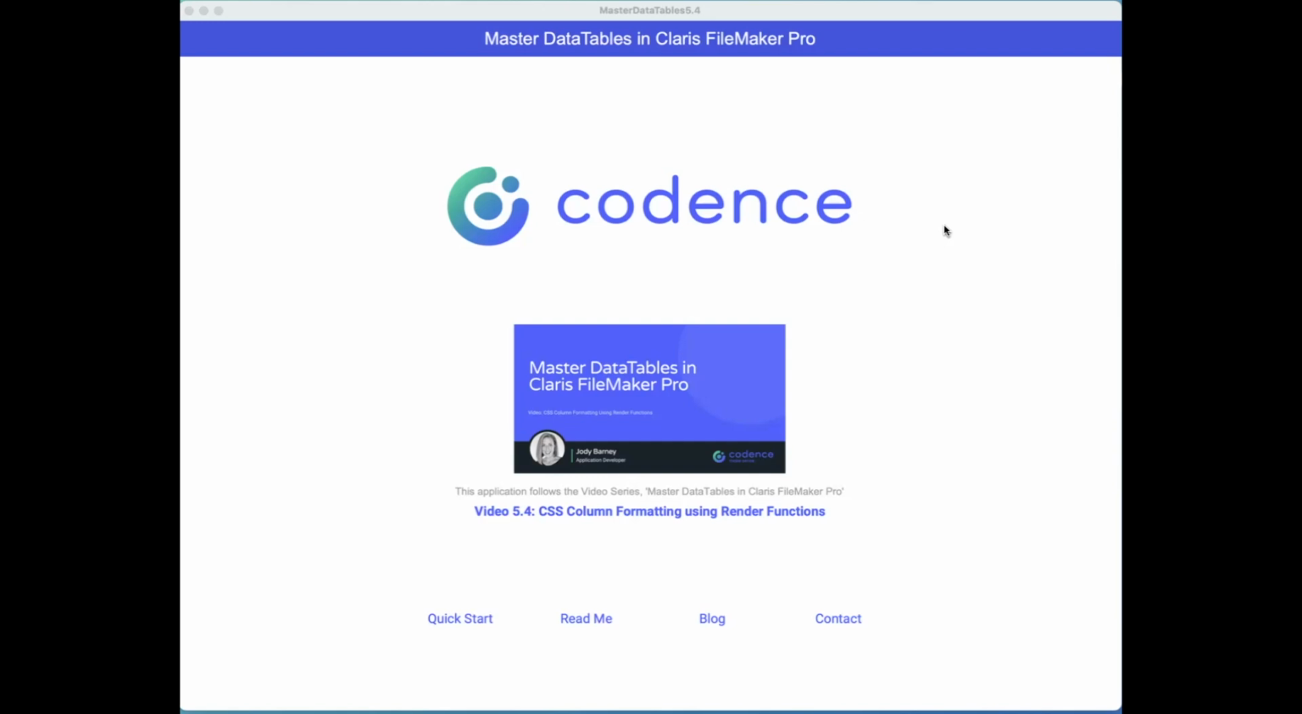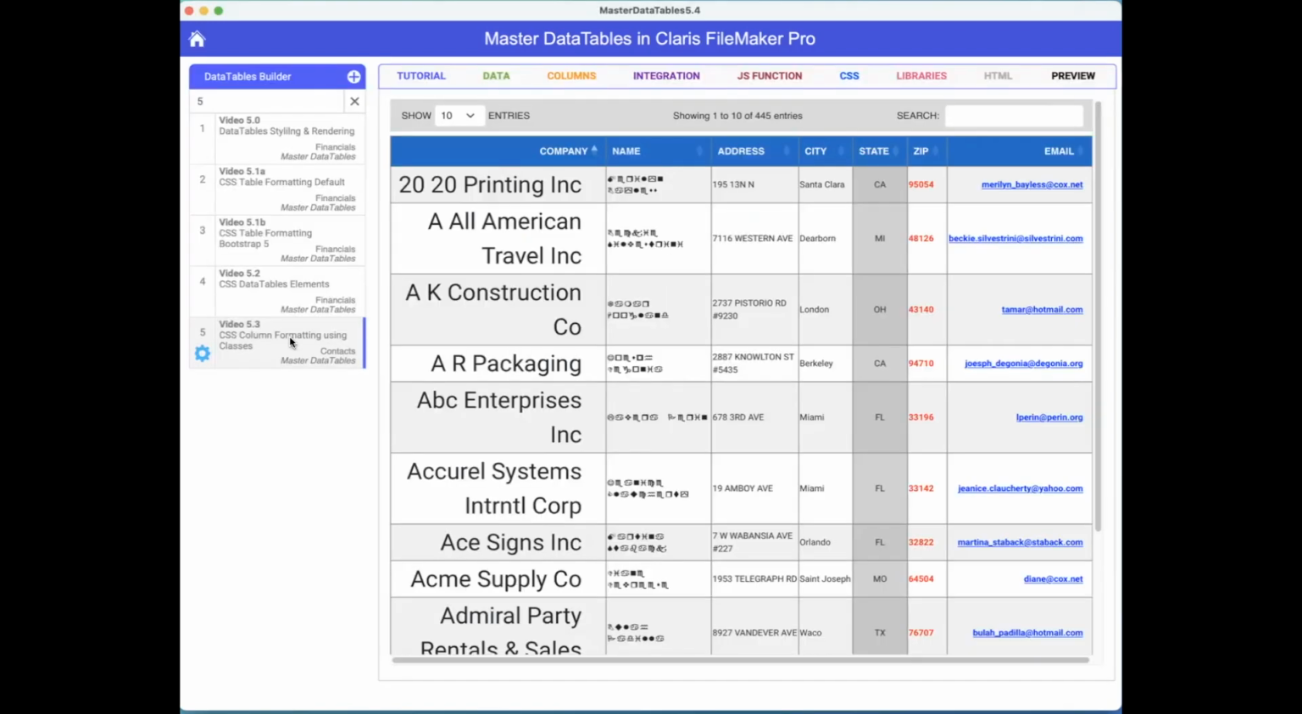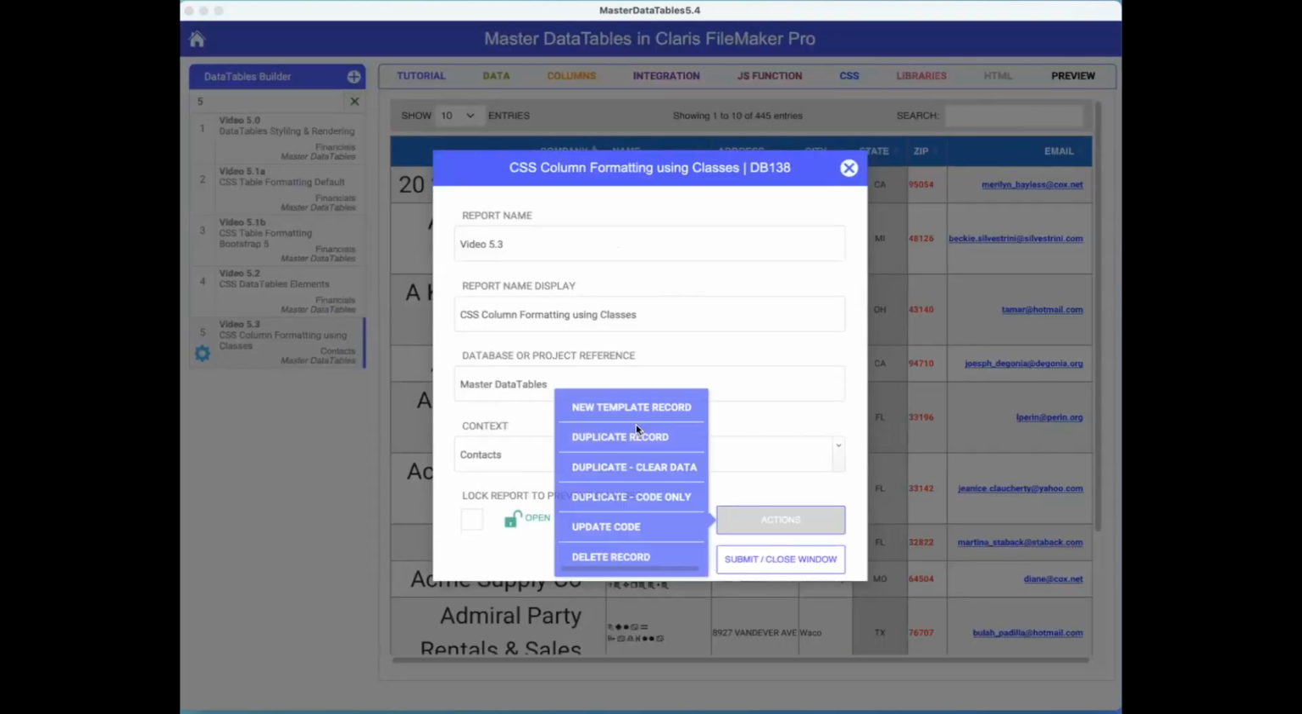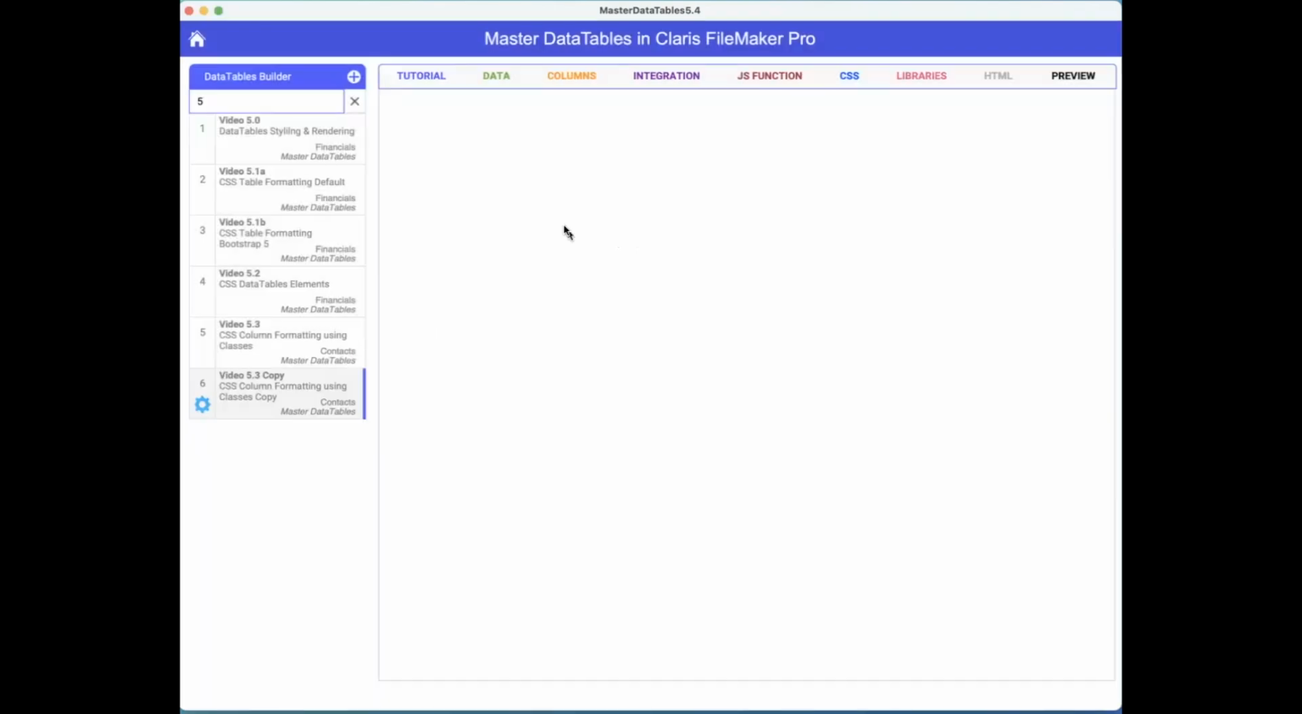We are in the demo file 5.4, and this time we're going to look at column formatting using render functions. So let's get started. All right. The first thing we're going to do is continue on from our ugly lesson in 5.3 on formatting. I want to show you how to use the column builder to be able to render in that tool, as well as what we're going to learn in the second part of this lesson in the JS function. So go to your 5.3 video and let's go ahead and duplicate this record.